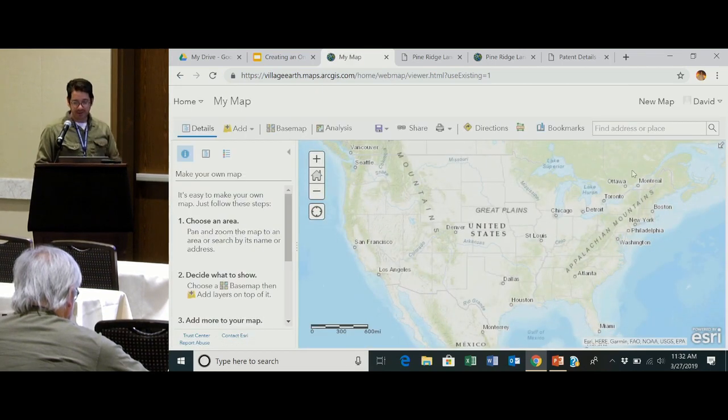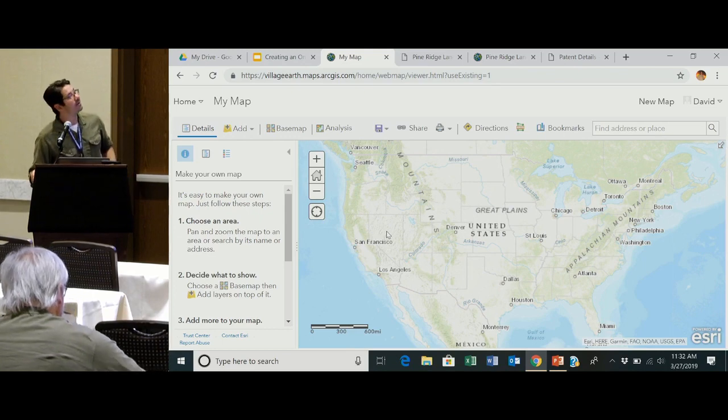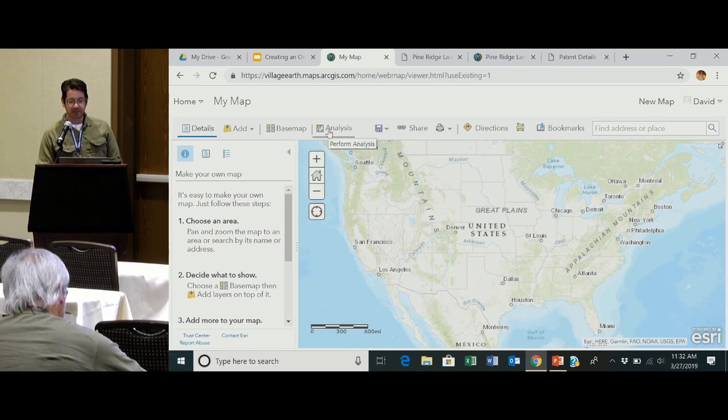So the map, the most basic element of ArcGIS Online, is the My Map. This is where you add layers, turn layers on and off, and change base maps. You can actually perform analysis. So you can do a lot of different things.